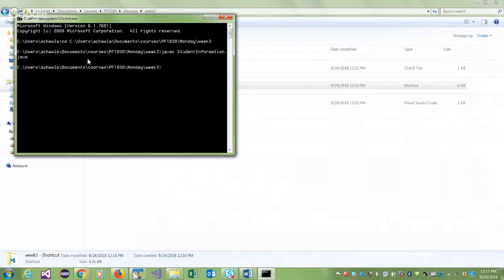Okay, so the program compiles. I don't know whether it's right or wrong. I have no clue. So let's run it. For running, we have java, and there is no other name. That's the best part. If I try to give them unique names, then at least I can use the tab key. You don't say .class, you just say java StudentInformation.